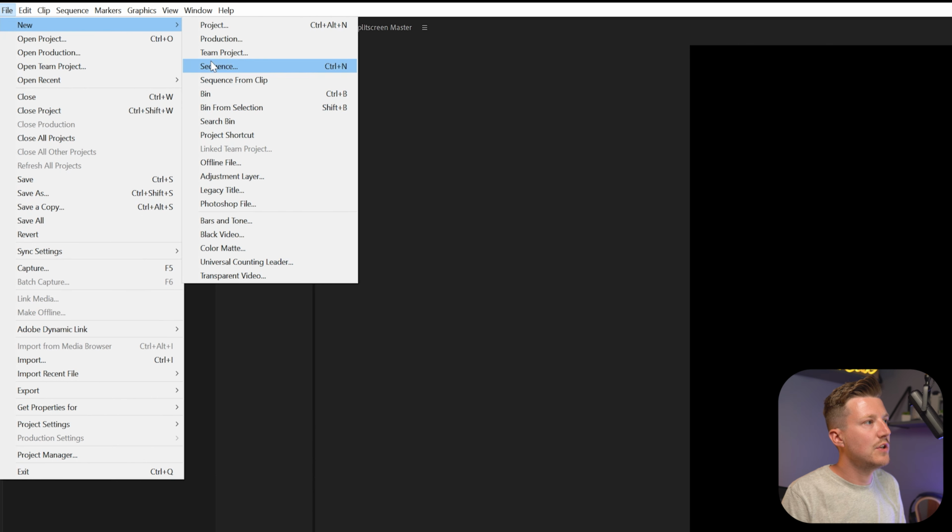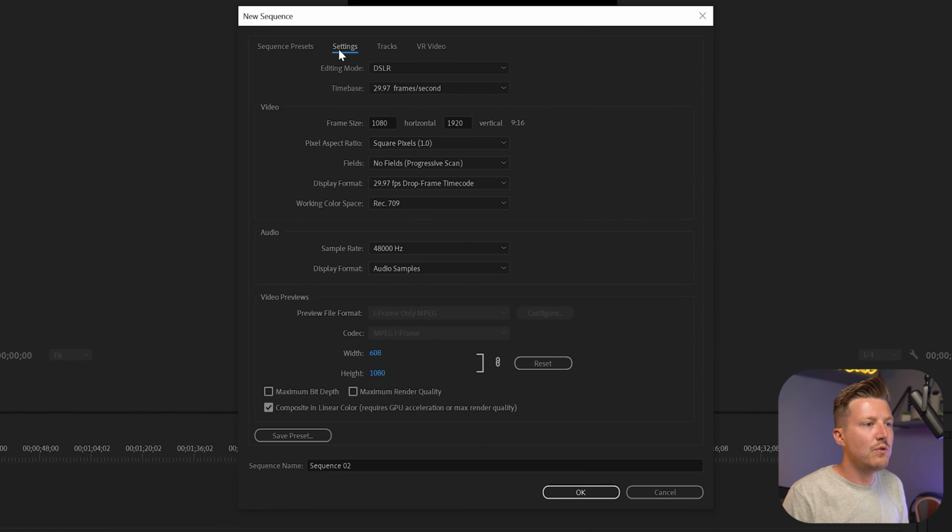So go to File, New, then go to Sequence, and then there's only one value we need to change. So the vertical height is currently set to 1920. That is the entire height of the reel. But we want to change this to be the height of each individual video clip within that reel. Now here's a really handy tip.